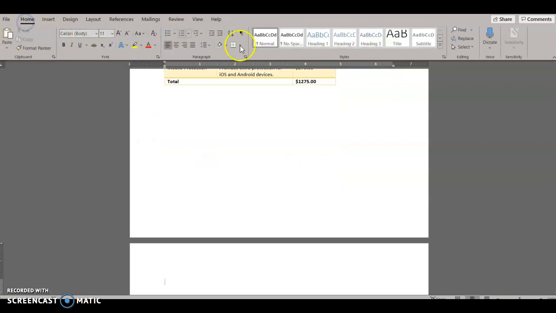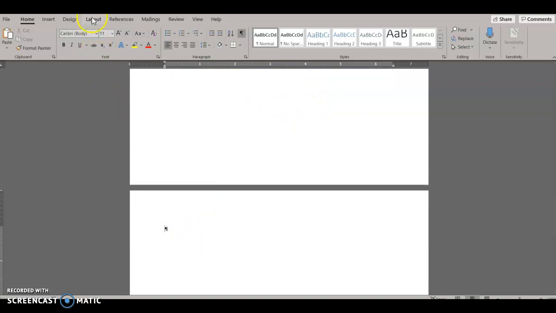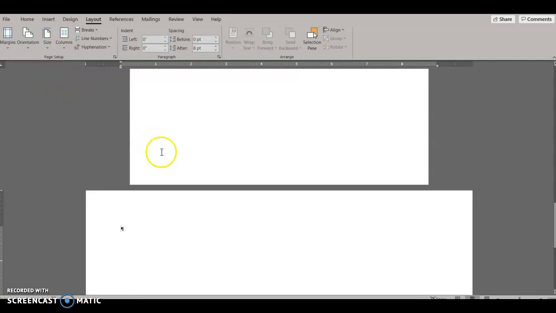If you turn on your show/hide button so you can see your formatting marks, you will see there is my section break. Now I'm on this page and I am going to format the third page into landscape. And landscape can be found on the Layout tab and then going to Orientation and then Landscape.